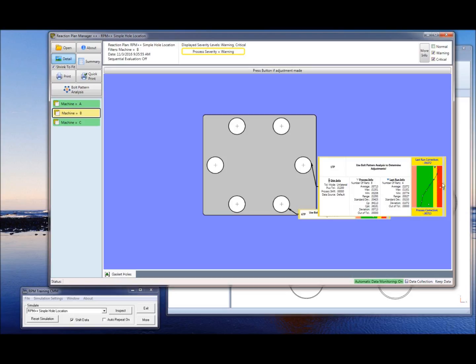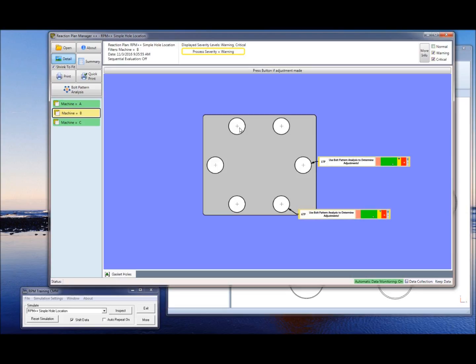These are configurable items in the software. I mean, I could set this up to react to the last part or the last 20 parts. You'll decide based upon your process how you want to do the analysis.